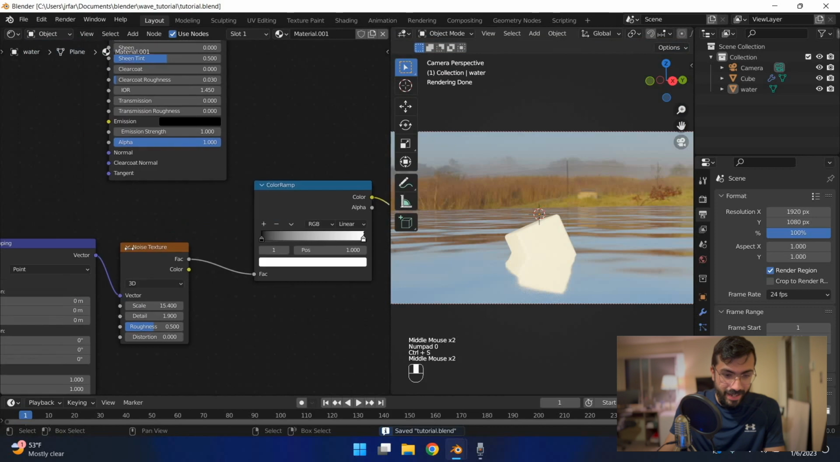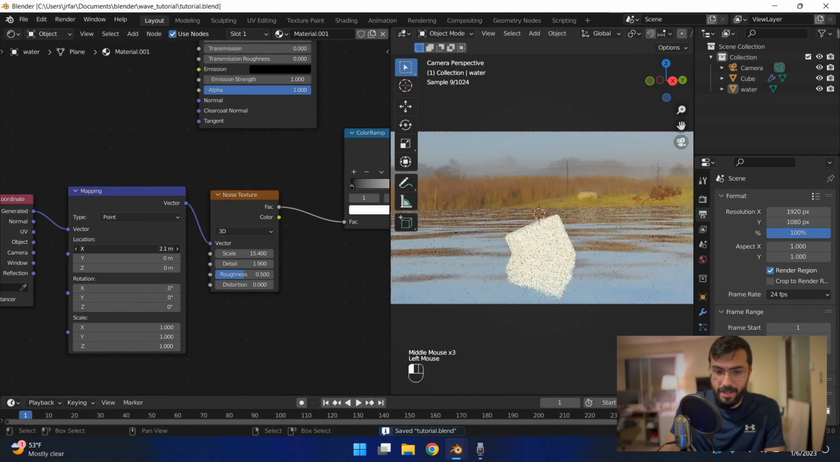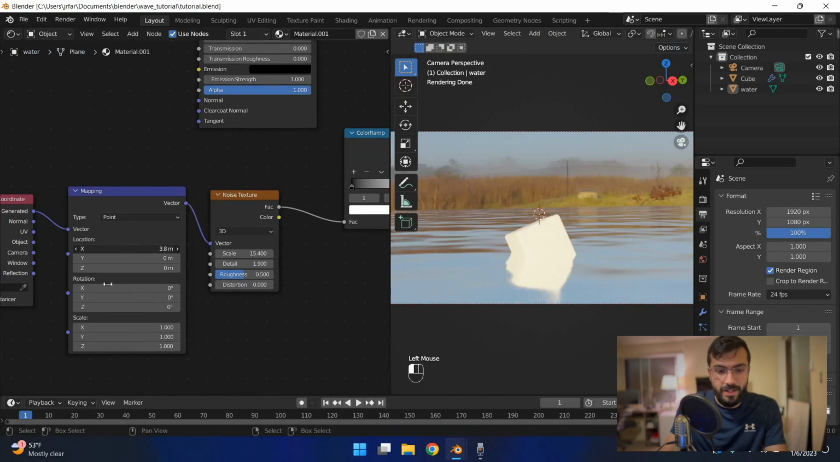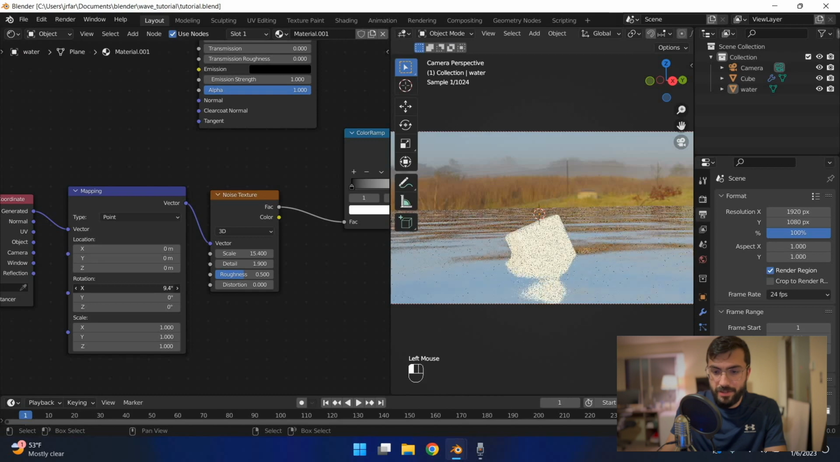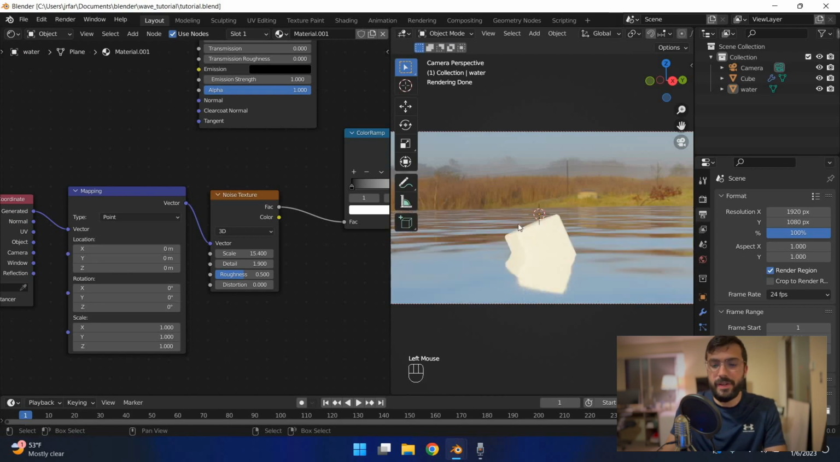And the best part is if you want to animate it, it's really straightforward. You just animate the location or any of the parameters, and it'll look really, really realistic. So this is a really, really convenient trick.